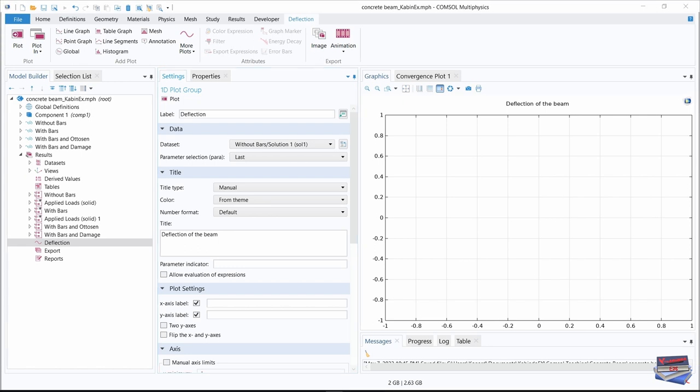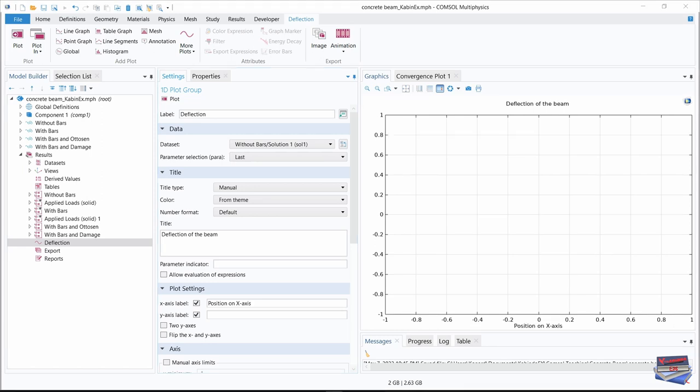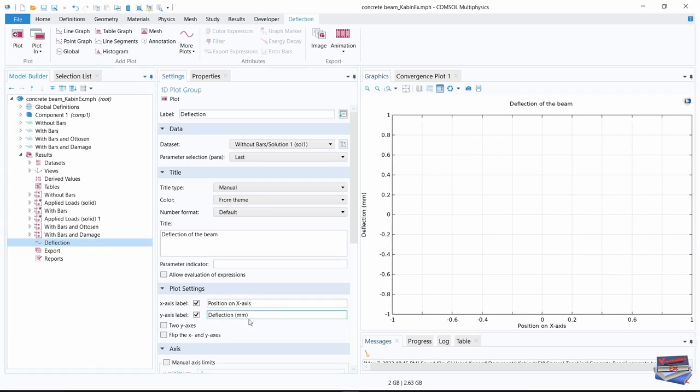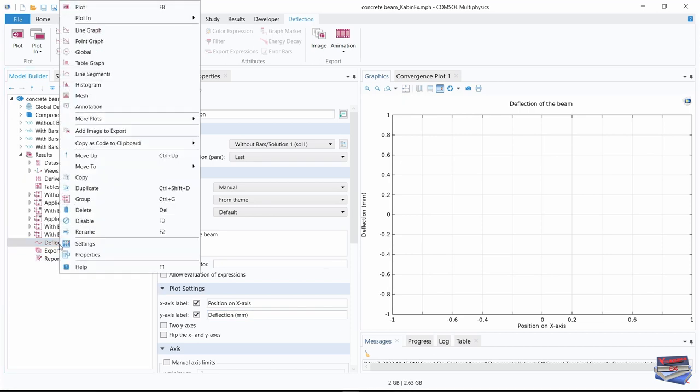So for the X, let's call that position on X axis. So you enter that here. And for the Y, let's call that deflection millimeters. Okay. Now, let's right click on deflection and let's select line graph.